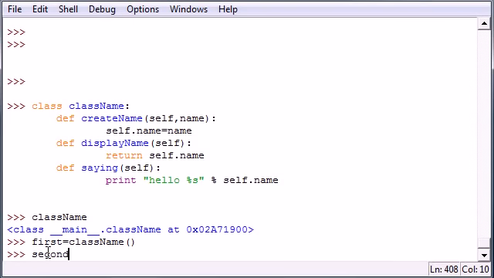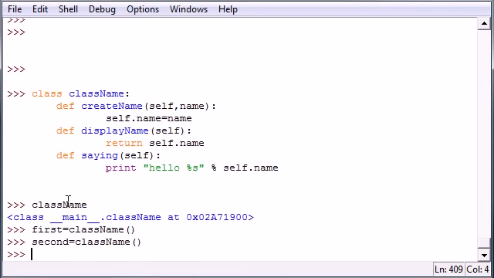And let me create a second one just to show you guys you can have more than one object per class. I'm going to do the same thing. We only have one class, so no surprise there. So now we have two objects. We have first and second.